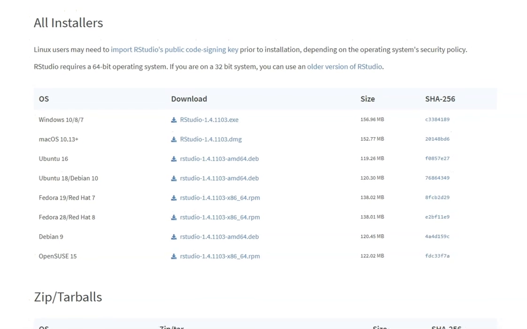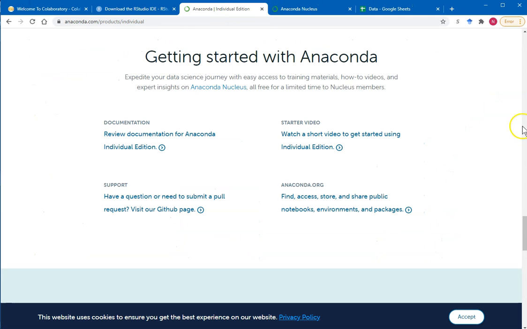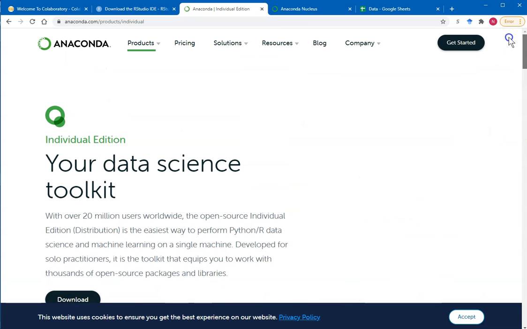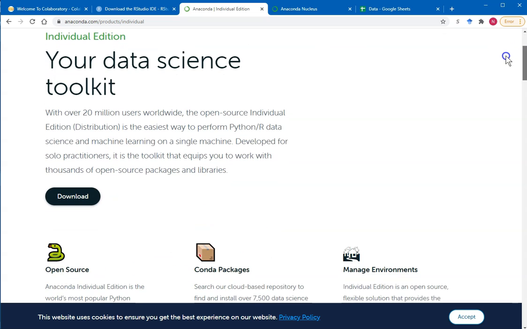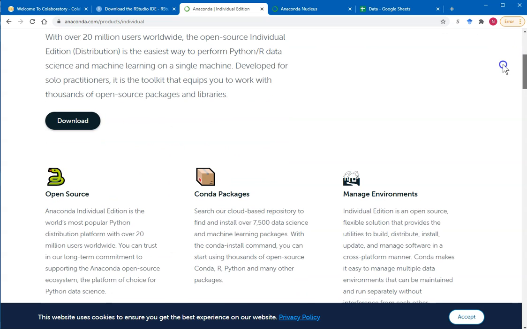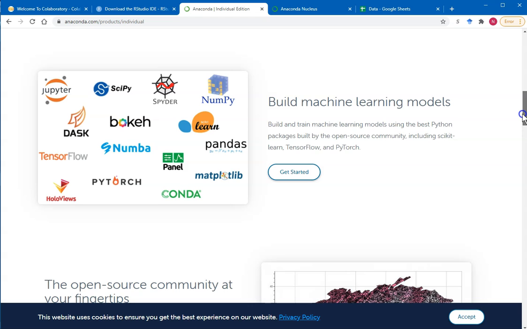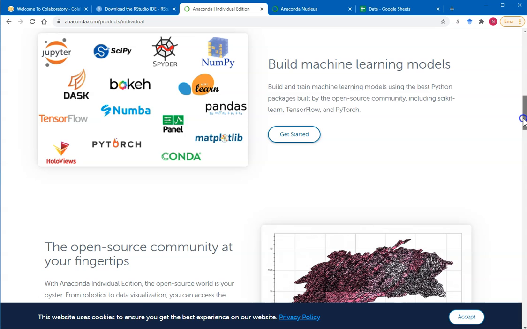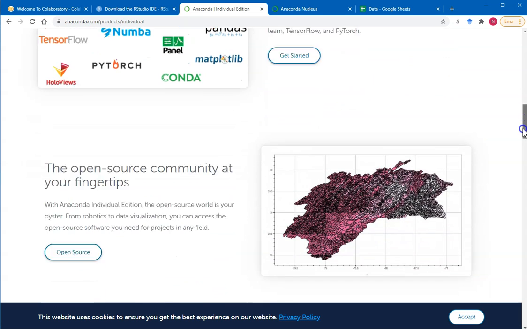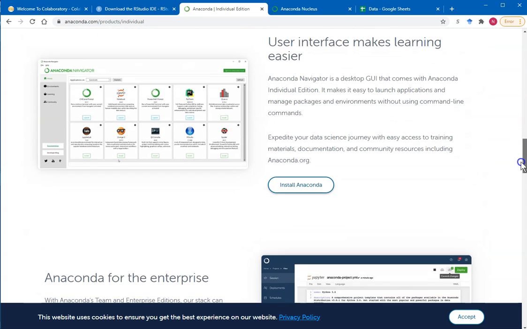Also, go ahead and grab the Anaconda IDE, and that's going to be at anaconda.com, products, individual. Your data science toolkit, download here. And you can see it's open source, comes with a lot of Conda packages. And you can take a look at some of those here. You've got Jupyter, you've got TensorFlow, Pandas, Conda, you've got PyTorch, and it is open source.